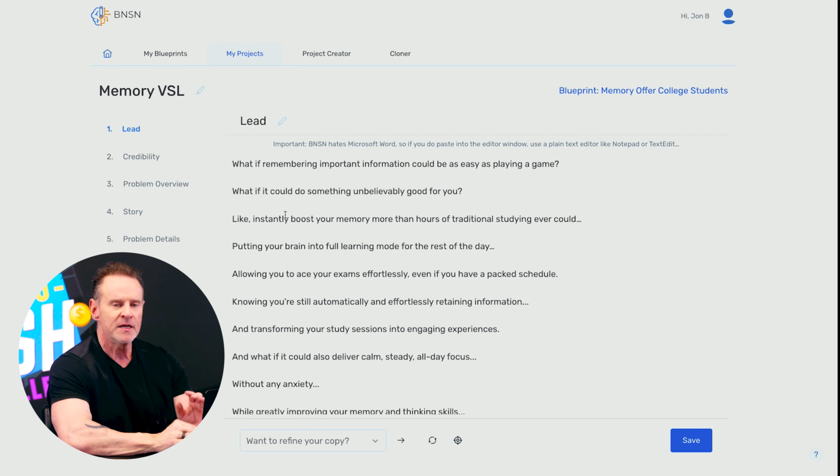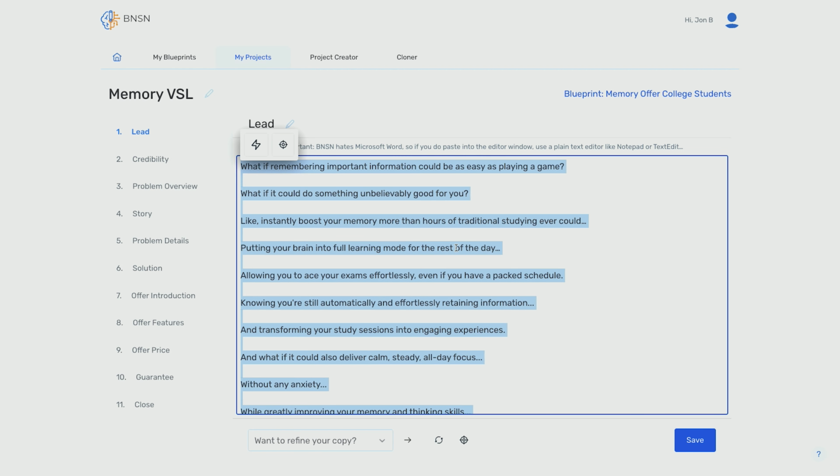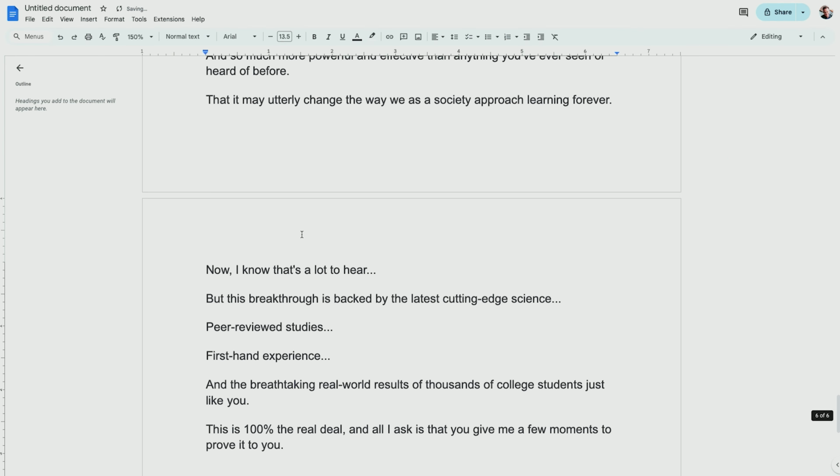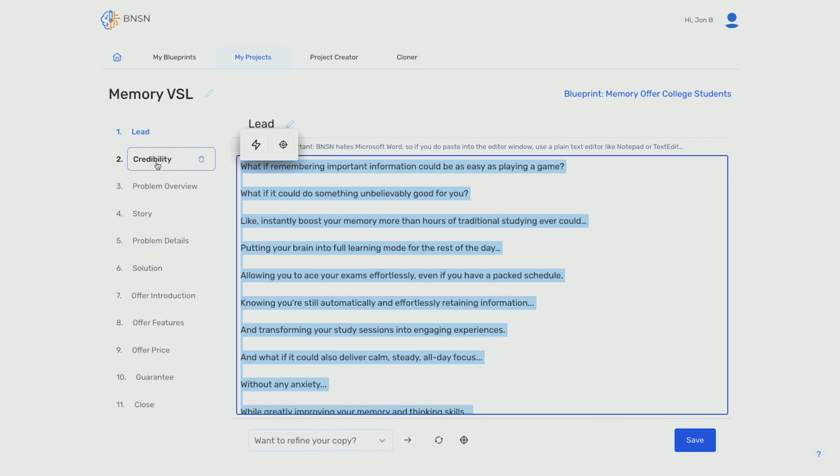So that's the lead. Now, by the way, what do you do in Vincent? In a few weeks, we're coming out with a copy all button that will be right down here. So you'll be able to copy everything that you're creating and pop it into a Google Doc or WordPress or whatever you're using for your sales page or VSL editor. For now, it's section by section. So I'm just going to copy all of this, select all, and paste it over into a Google Doc. That's all I'm going to do.